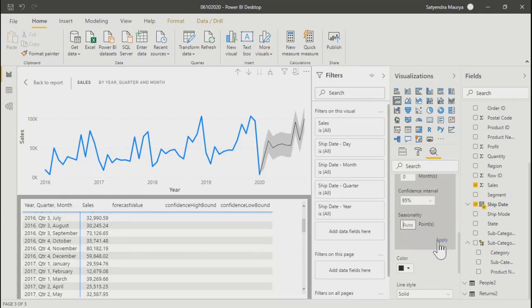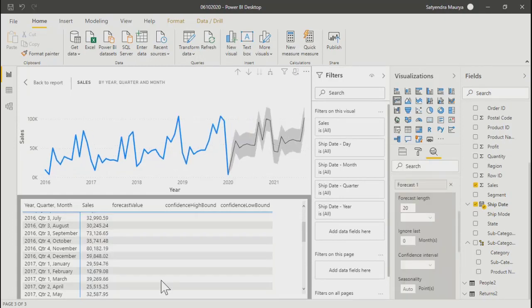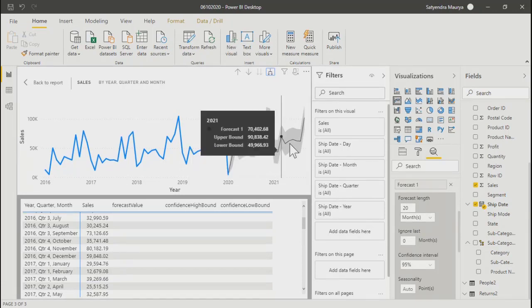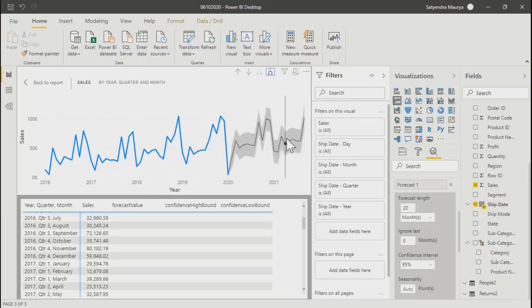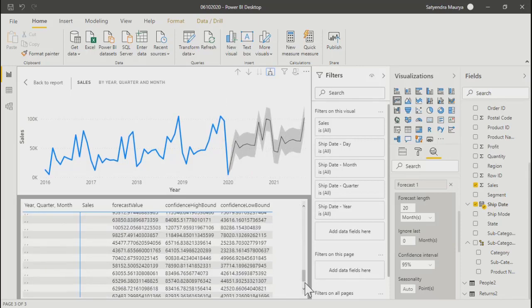Seasonality is auto, and then click on apply. So what will happen, see here, because every year you have a similar kind of seasonality. So as soon as I have plotted for 20 months, you can see the same kind of pattern over here. You see that?